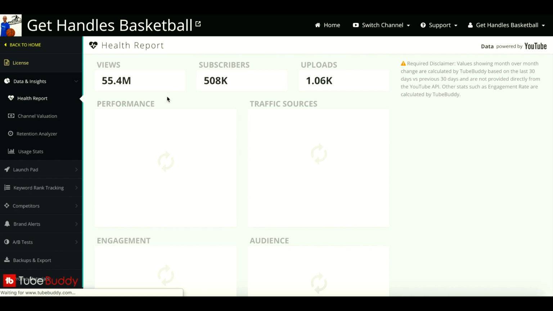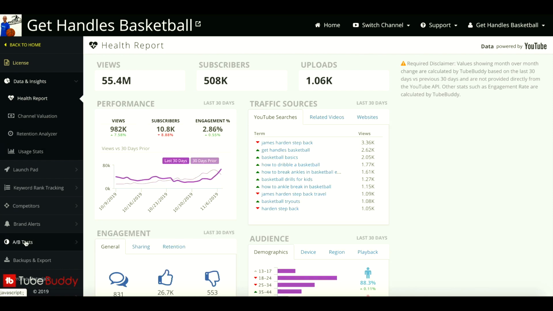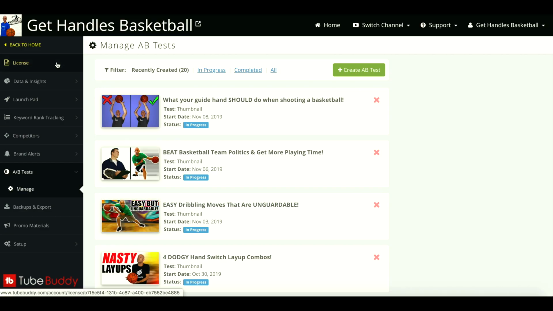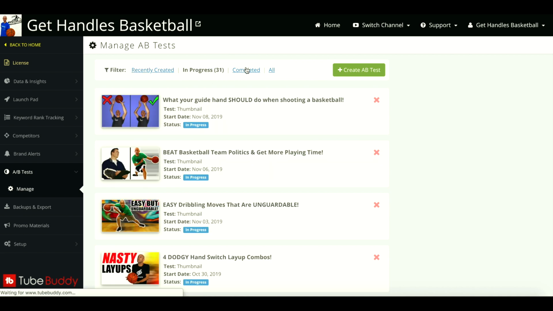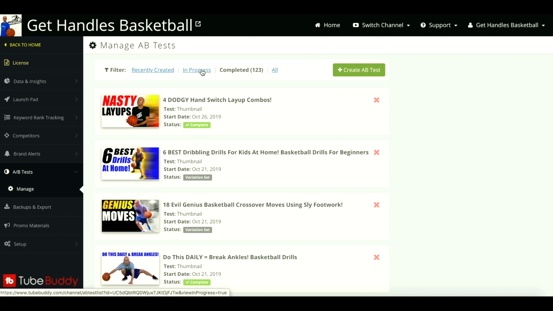When you're on Tubebuddy, you would want to go to A/B test. Now, keep in mind, you have to have the advanced version of Tubebuddy. I forget what they call it, but it's a paid version and it's the highest version. It is worth it though. That feature alone makes everything in Tubebuddy worth it for me. I use this probably more than anything. As you can see, I had 20 split tests recently created, in progress 31, completed is probably 123. I've done a lot of them.